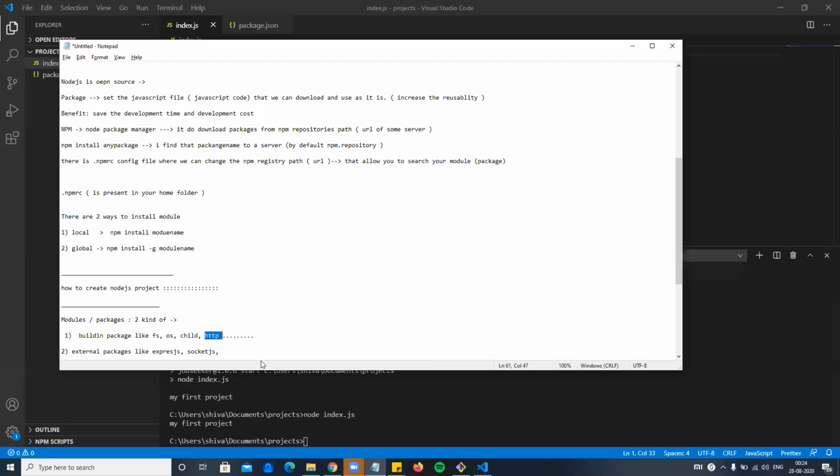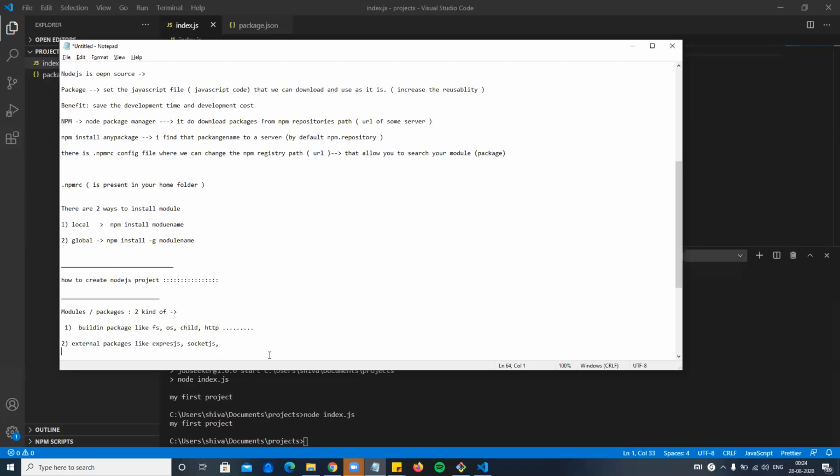Other is external packages. If you want to make a REST API, we can use expressjs. If you want to make a socket program, like a socket connection web service between one client and a second client, then we use a socket library. So you can find built-in packages and external packages.